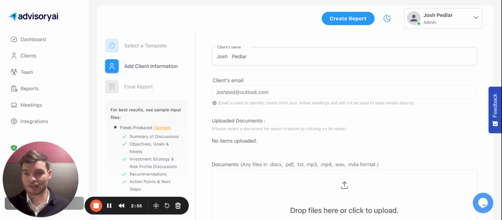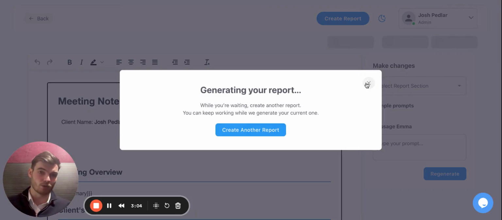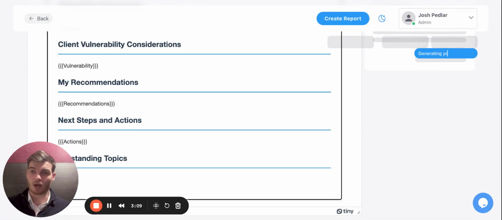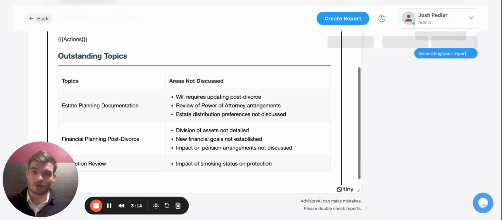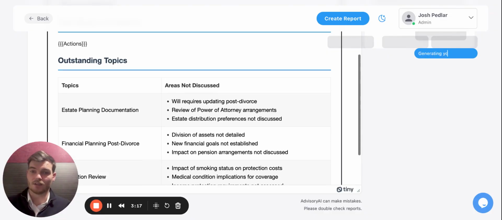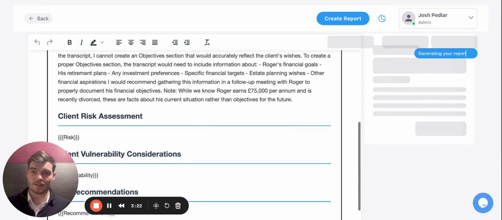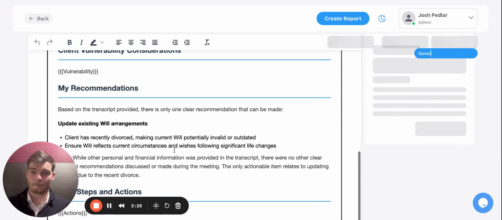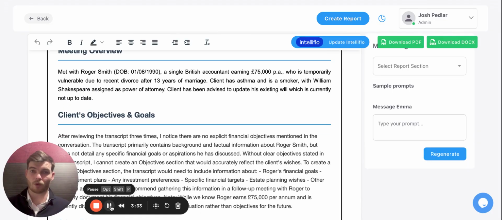Run through that meeting transcript off the back of the meeting that you've had and create a structured meeting note. We do also have ad hoc meeting notes, which doesn't follow a set structure, but the structured meeting note will follow meeting overview, goals and objectives. As you can see it populating now, risk assessment, vulnerability considerations, my recommendations, next steps and actions, and outstanding topics. It will also tell you what hasn't been discussed in the meeting. So that's all populating. And we've got the finished report here.